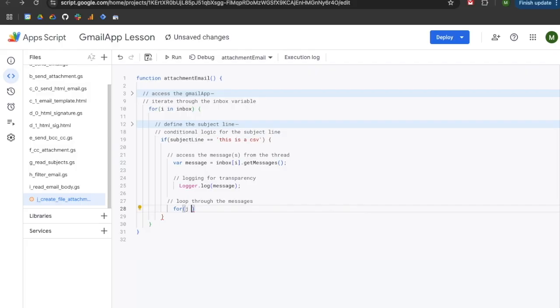And we're going to say for J in, and then we're going to use the variable on line 22, which in my case is message. So we are going to loop through the messages so that we can access the attachments associated with those messages. We're going to hit the right arrow on our keyboard. We're going to hit space. We're going to add a set of curly brackets.